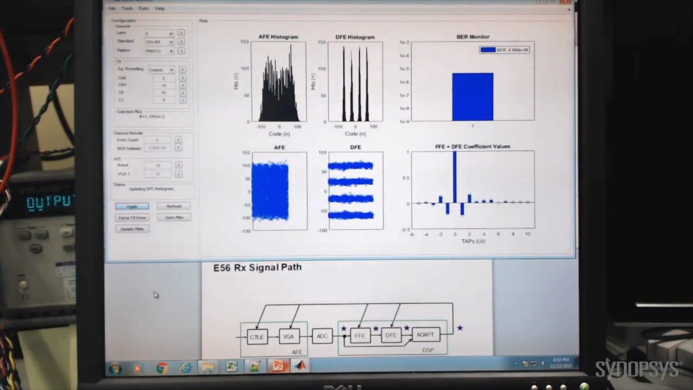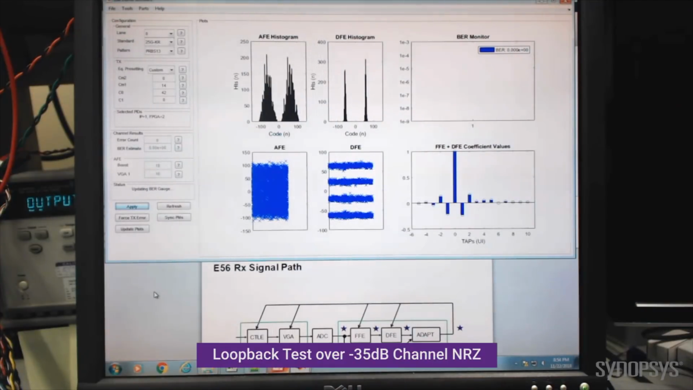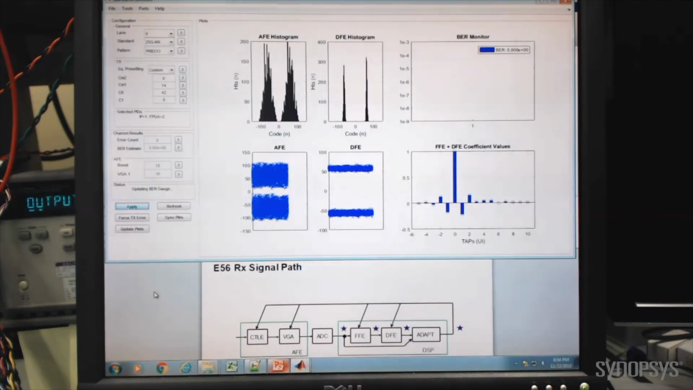Let's switch the transmitter now to 26.5 gigabits per second NRZ transmission across that same channel. After reinitiating captures on the DesignWare 56-gig Ethernet PHY GUI, you can see the histograms change from 4 to 2 peaks, characteristic of NRZ signaling. The analog front end alone is capable of opening up the eye diagram, as shown with the leftmost pair of plots. The achieved bit error rate far exceeds BER targets.